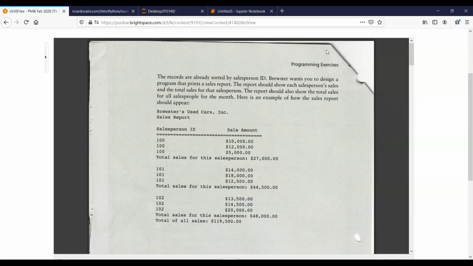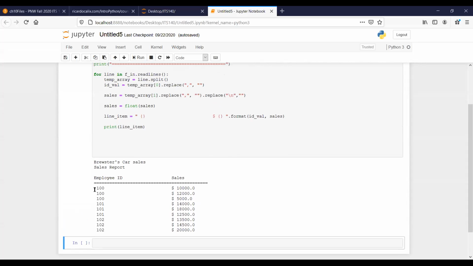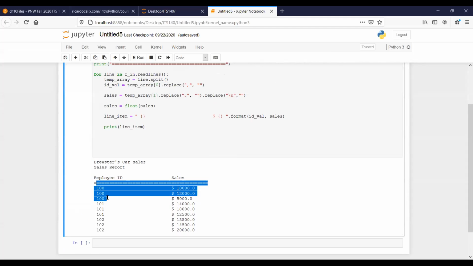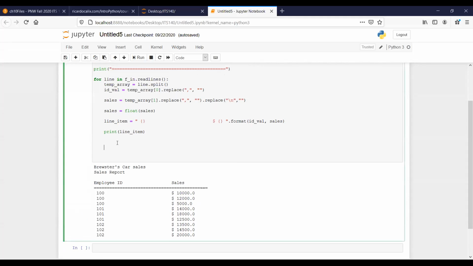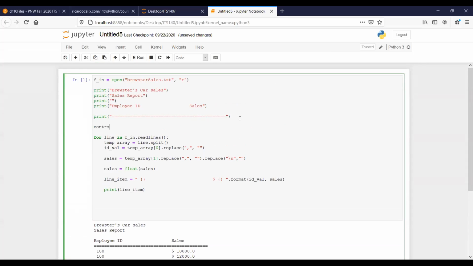All right. So what helps us a lot here is the fact that the numbers are already sorted. If they weren't sorted, we would have to sort them first because this algorithm that I'm going to implement only works if the numbers are sorted, okay? So that's the key thing. So I'm going to create a variable called control ID.